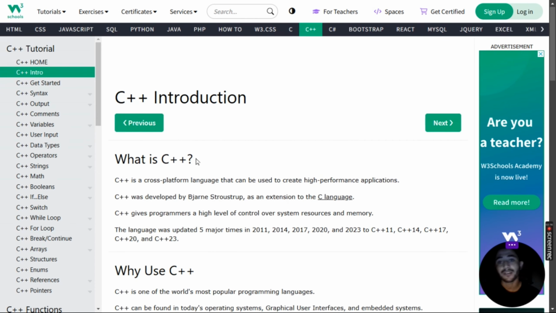So let's do the introduction to C++. What is C++? C++ is a cross-platform language that can be used to create high-performance applications. Who developed this programming language? It was developed by Bjarne Stroustrup, as an extension to the C language. And what does C++ give to programmers? It gives a high level of control over system resources and memory.